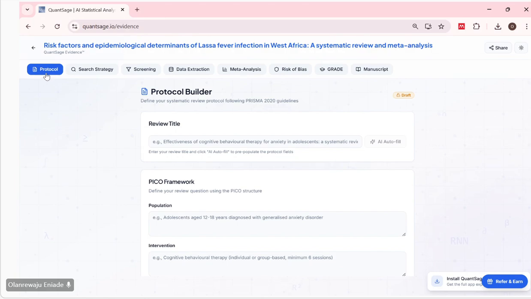Like you see, you have the protocol, search strategy, screening, data extraction, meta-analysis, risk of bias, GRADE, and then manuscript. This way you turn everything into manuscripts. Now, because it's an AI does not mean you just type in, help me do a systematic review of this title, and then it will just generate. No journal will publish such. They still want to see the rigor. They still want to see the process.